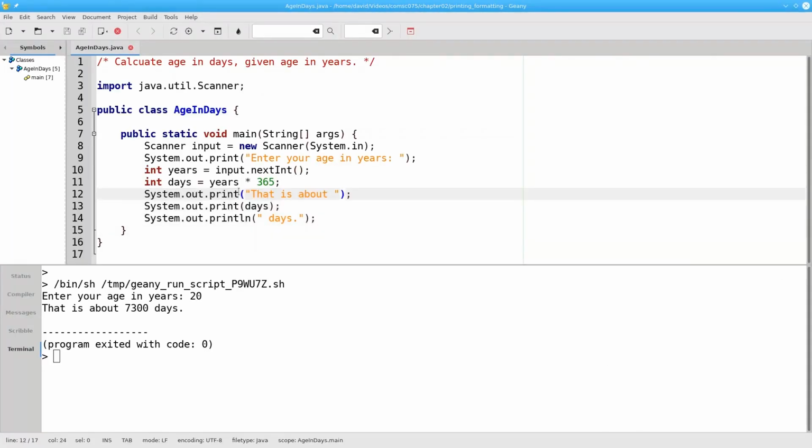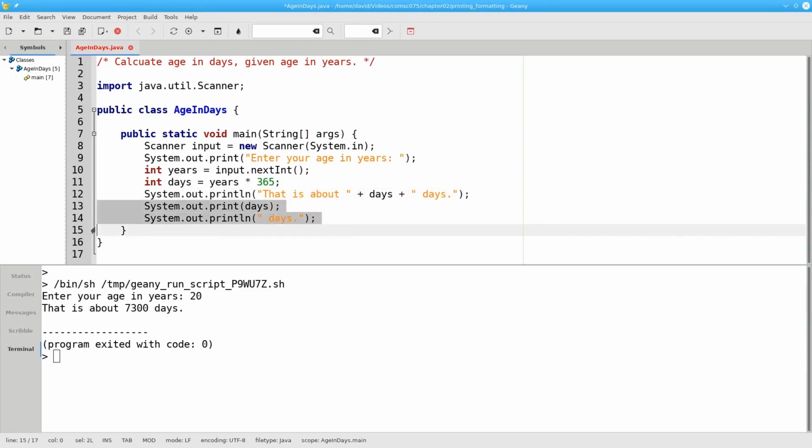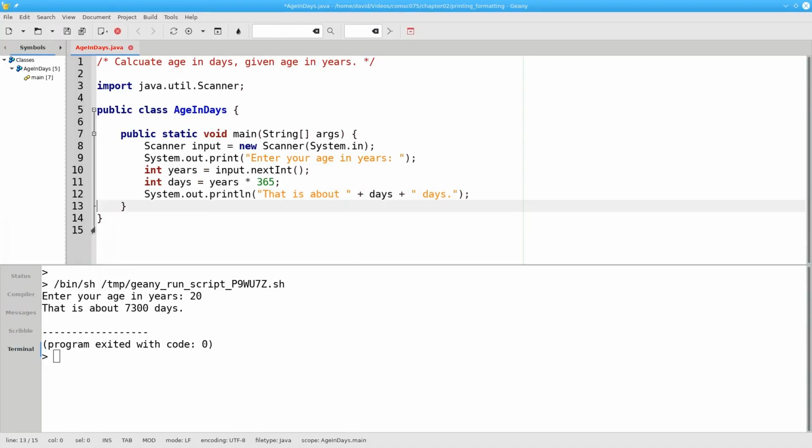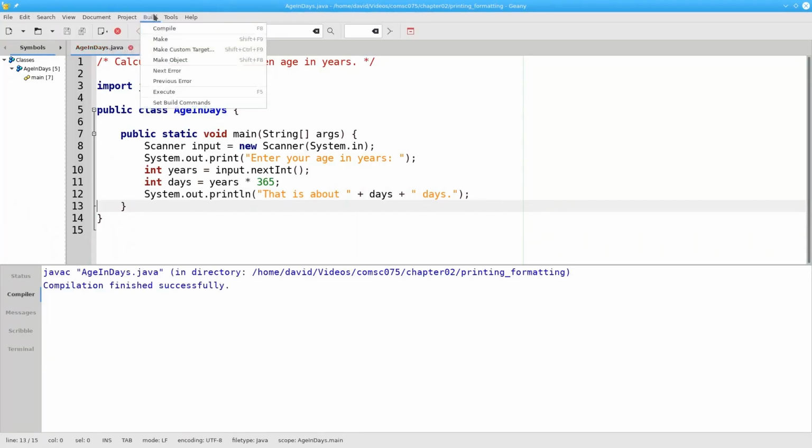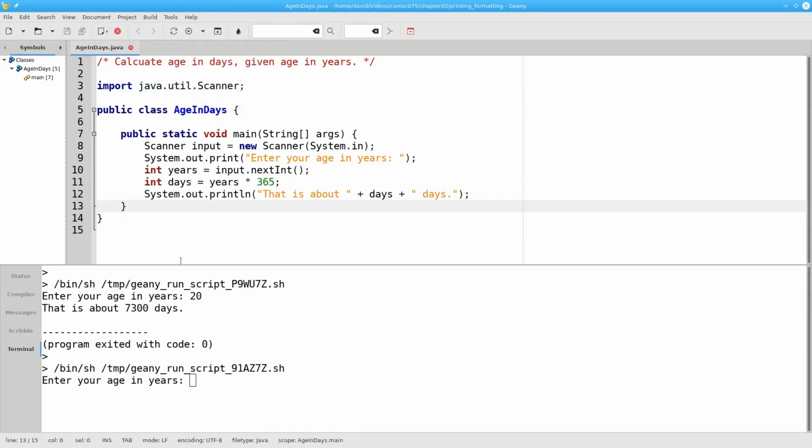Instead of these 3 lines, we'll make 1 line and use a plus sign to join all the parts together. We need to put the blanks in ourselves to make sure they appear in the output. Let's compile and run, and it works great.